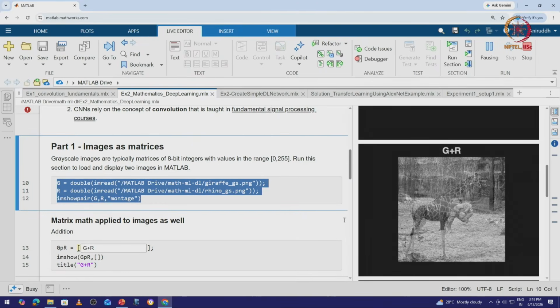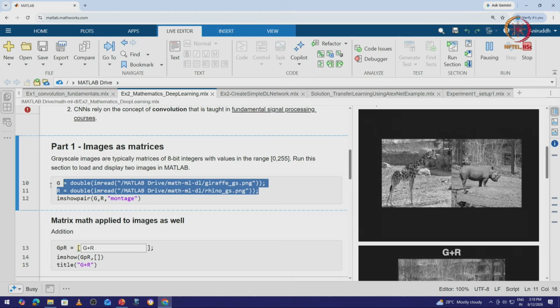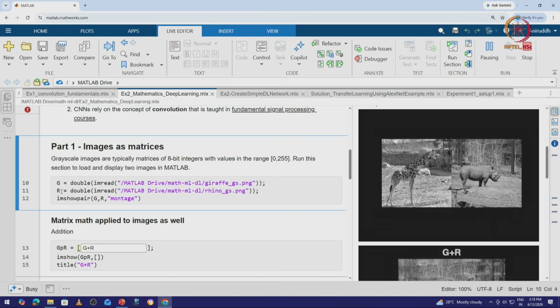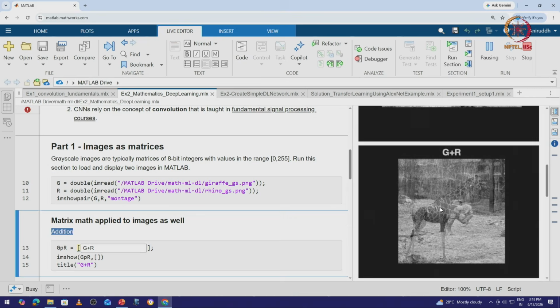Now let's perform different operations. Because essentially these are two matrices, right? Once the images are loaded into the variables G and R, they are essentially two matrices. Now when we do an addition operation, which is adding two matrices, we get the figure on the right, which is an overlap of giraffe and rhino. Essentially all the pixels are being added element wise, right?